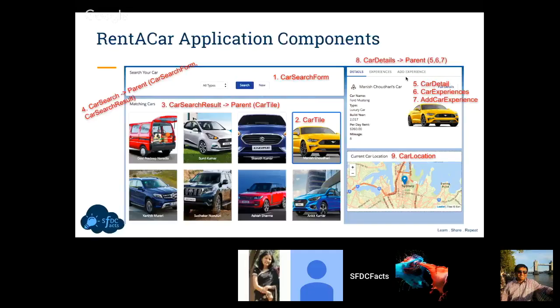Combining these three, we have a parent component called car details component. It's not car detail, it's car details component, which will be the parent for all these three components. And in the end we will be having a component for showing up car location. So the component name will be car location. So this is the breakdown of our rent a car application, and these are the 9 components that we'll be developing to make it a complete user experience, or to make it a complete application.